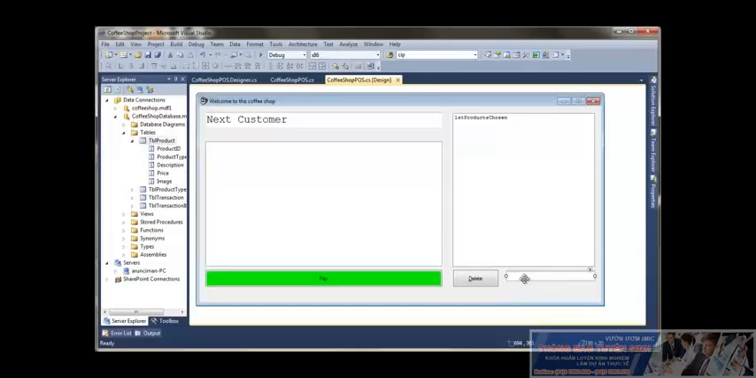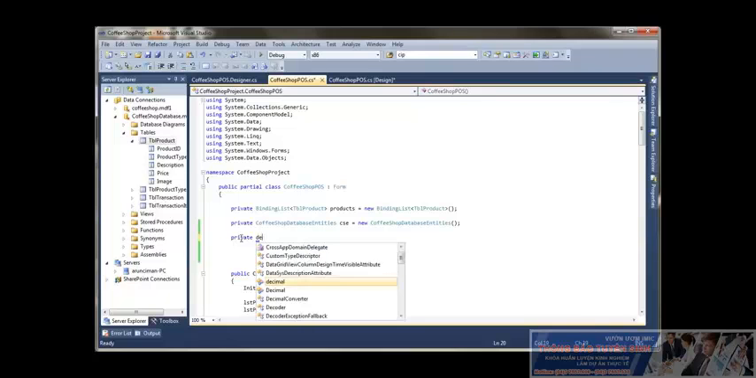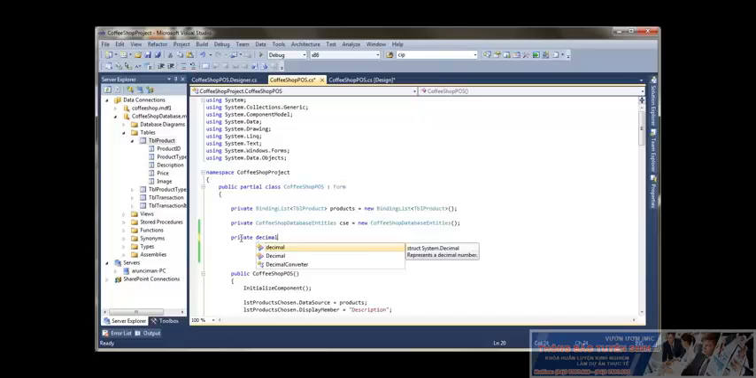Okay, we're now going to take a look at how we do the automated total. So we're going to go into the view code, and what I'm going to do first of all is make a private variable that's going to hold a decimal, and we're going to call that a transactionTotal.